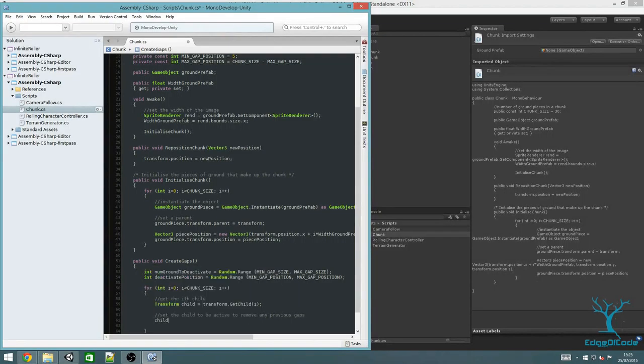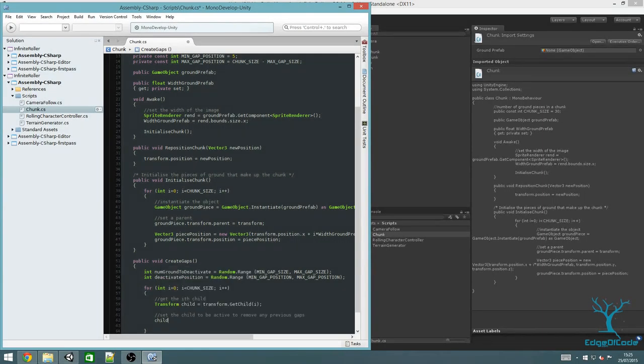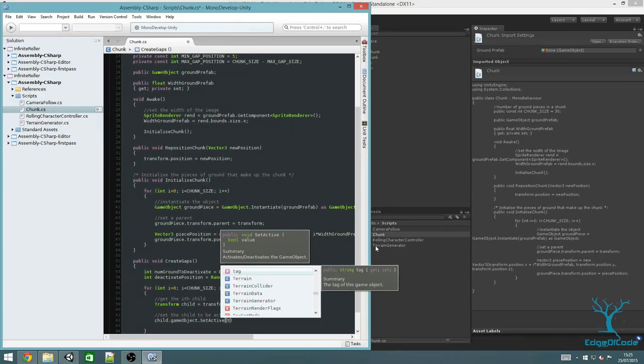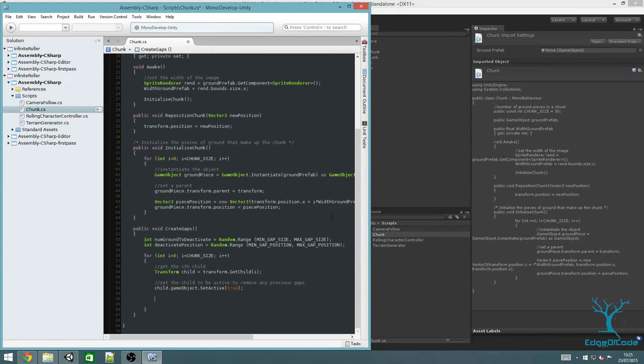And to do that, we use child.setActive. Oh no, we don't. We do child.gameObject.setActive. Because child is the transform, we need to first access its game object before we can activate or deactivate it. And this takes a boolean, so we're setting it to be true. And then once we've done that, we want to create a gap if it should be a gap.